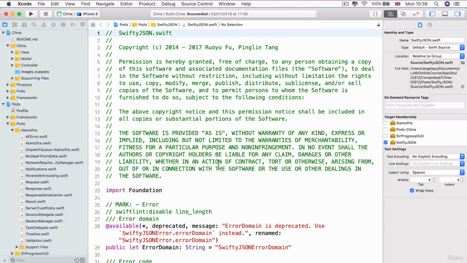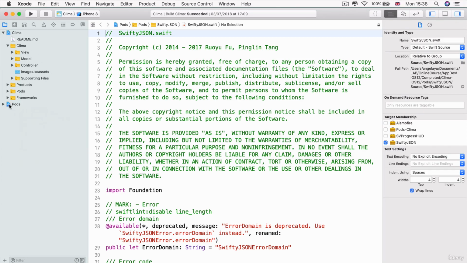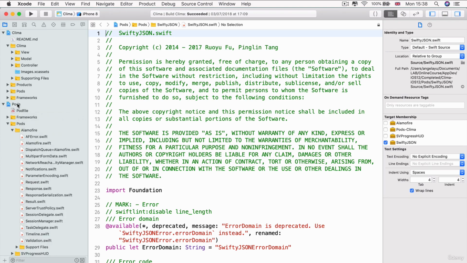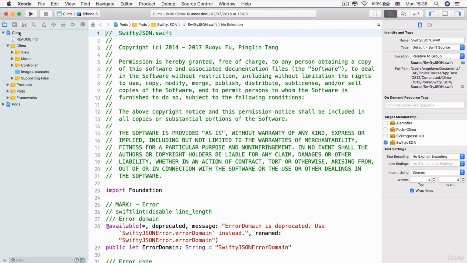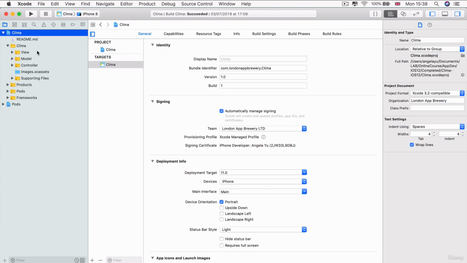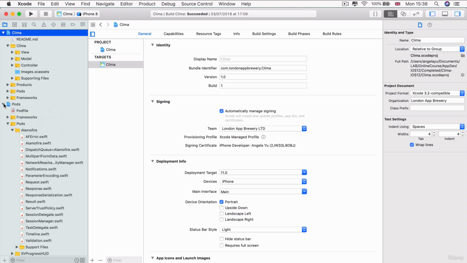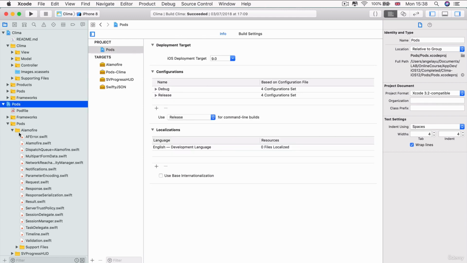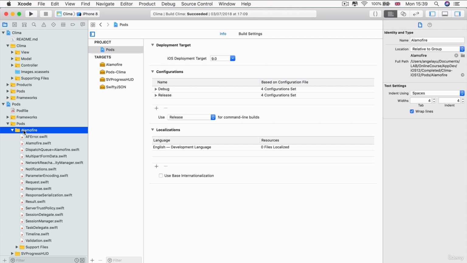So if you take a look at, for example, the Klima project that we built previously, and you look inside the pods module, so everything that has a blue icon is its own module. And remember, we mentioned that the internal, or rather the default level of access everything gets is module wide, right? So that means everything that you declare within Klima will have access to everything else that is inside Klima. Now, in this case, when we're using pods, we actually have two modules now, right? Pods and Klima. And inside the pods, one of the ones that we've incorporated is Alamofire.